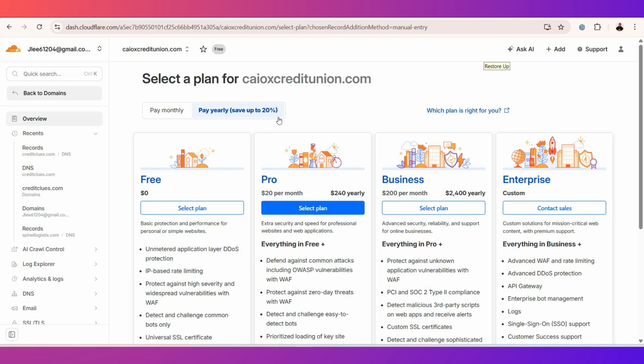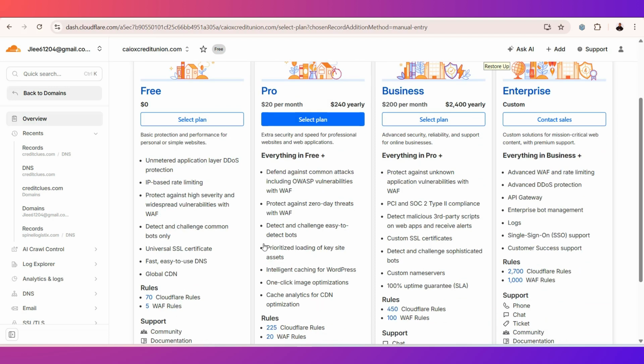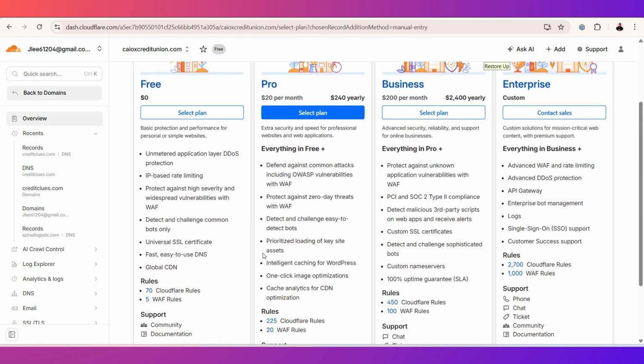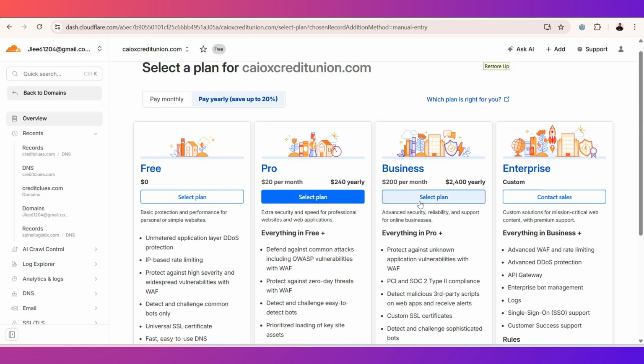And here we go. In this page, we are going to select a Cloudflare plan for my domain name right here. And you can see Cloudflare has up to about 4 plans right here. But the one I'm going to select is the free plan. The free plan has the basic things that my domain name needs. But if you need more features, more protection, more security, you might want to check their paid plans right here.